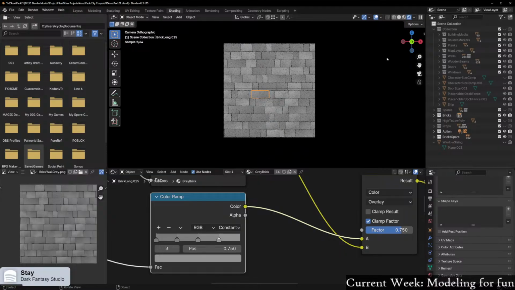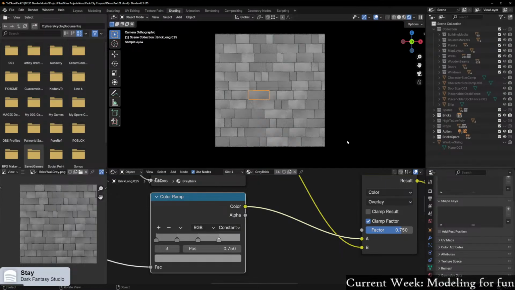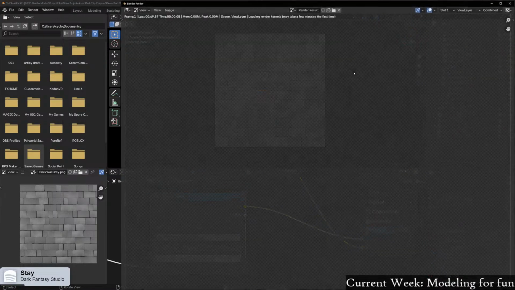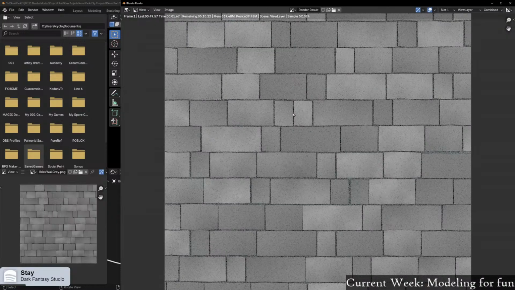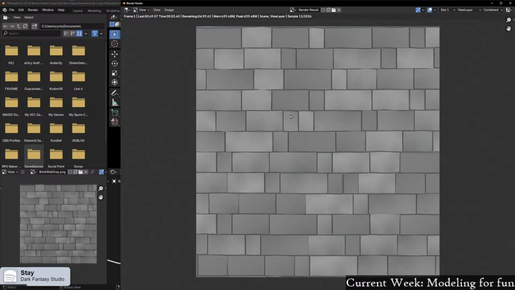Now, if I plunk this down, now this should be relatively close. Yeah, it's not identical, but it's as close as I'm gonna get.